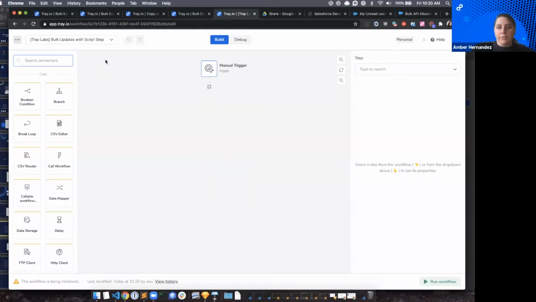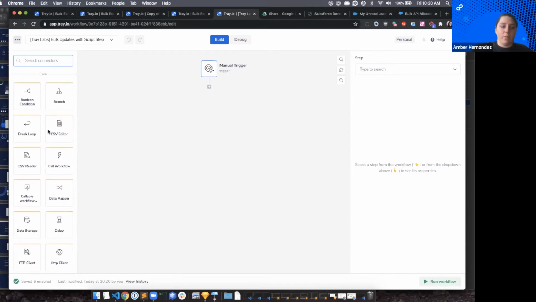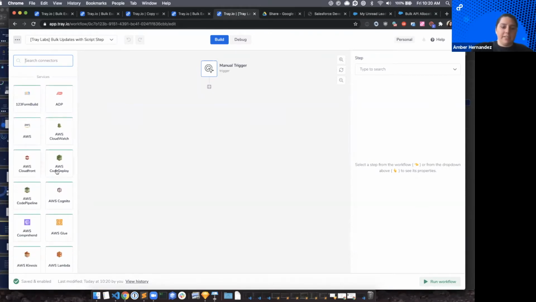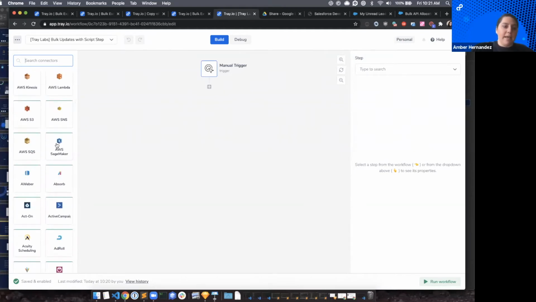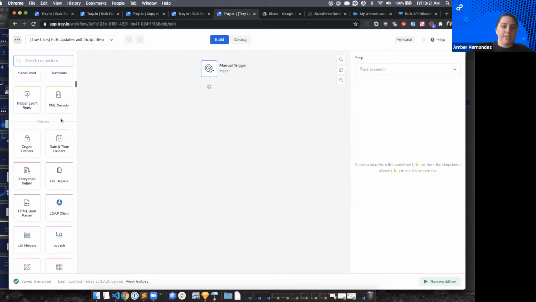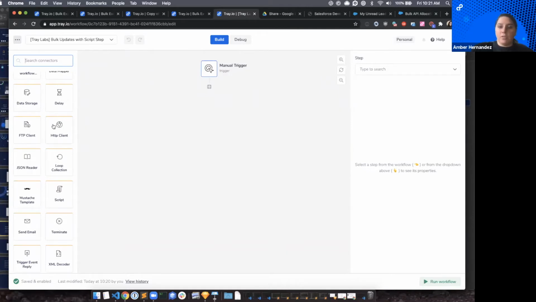From here, this is going to open up your workflow builder. So in the center here, you have your canvas with no steps, just the single trigger. To the left is your connectors panel, where you can find all of your core helpers and your services. All the services are the different pre-configured connectors that you have available to you. If you don't see a connector that you're looking for, much like the webhook, we also have the HTTP connector that we've gone over in a previous course that allows you to make API calls to any service that has an API available.